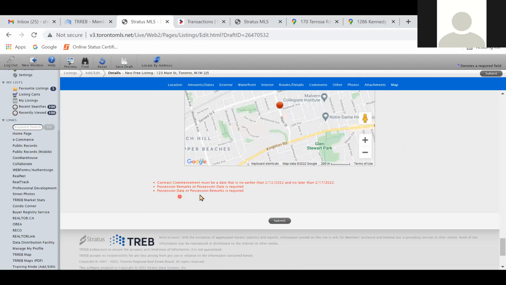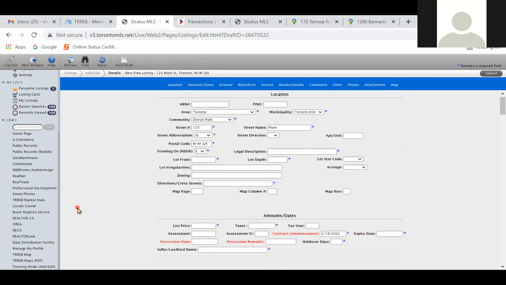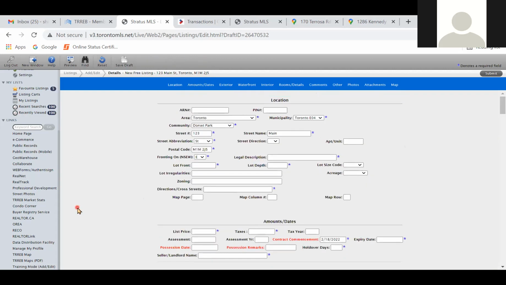And the possession remarks and possession date, I was messing around with that. It's letting me know that they're a little messed up there. But other than that, that is the whole quick how you load a listing. And it seems like it's a lot, right? And before we used to have to do all this work, plus our paperwork.